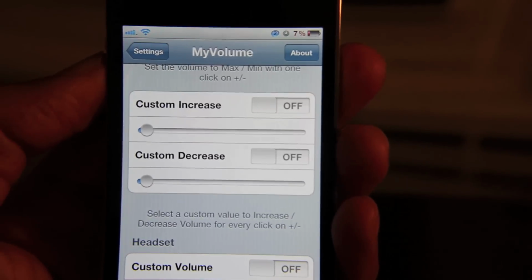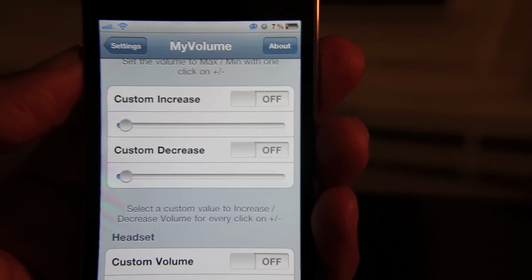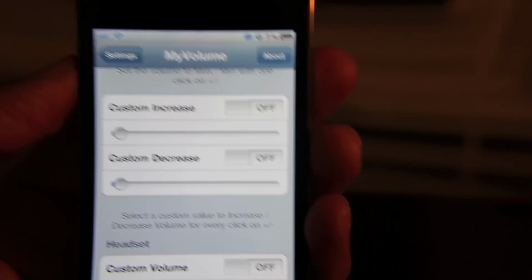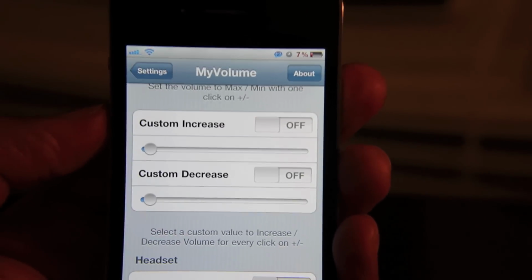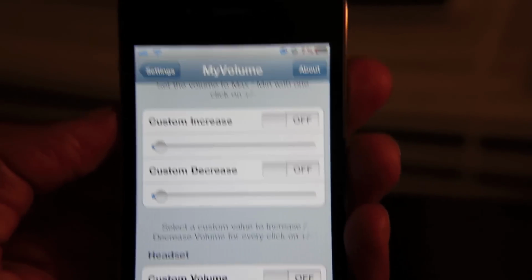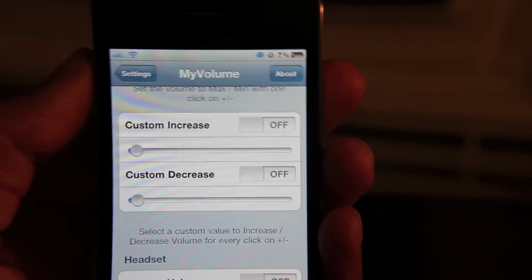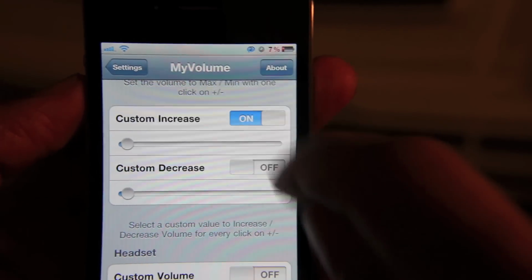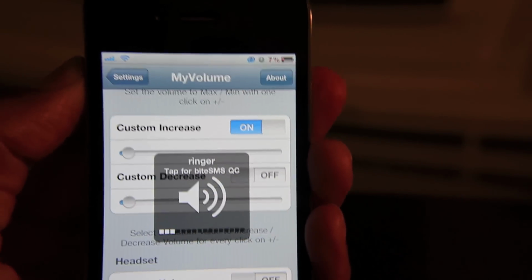Now here are some more interesting settings. You can select a custom value to increase or decrease your volume for every click of your volume keys. Now this is just getting crazy. These allow you to have control over how much the volume increases when you press the volume key. So I'm gonna turn that on. So let me show you.